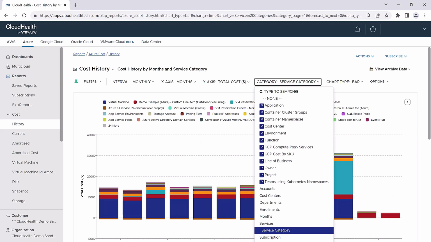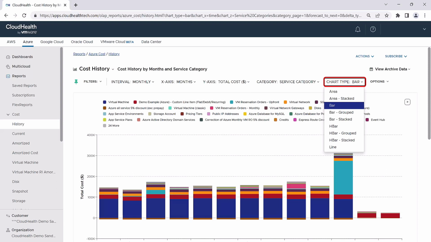The category is currently set to bucket this data by service category, so all costs are organized by area of service. If you want, you can change the category to look at other factors such as enrollments, accounts, or subscriptions. Additionally, there are a number of perspective views that you can select from to categorize your view. You have the option to change the chart type.